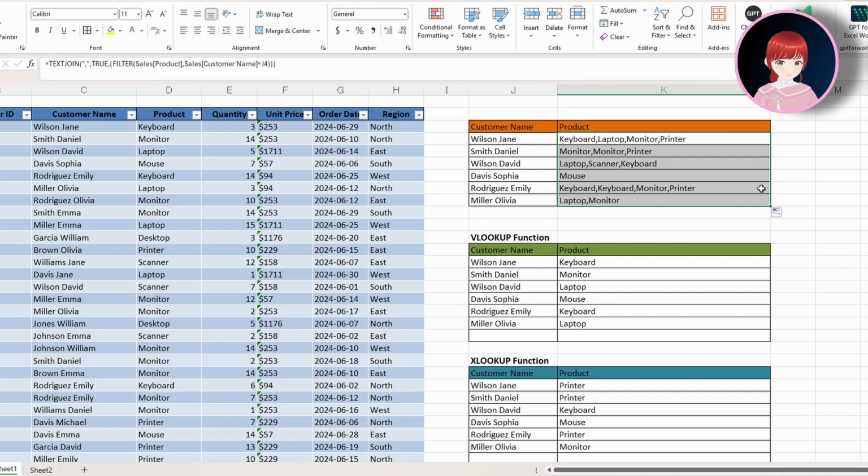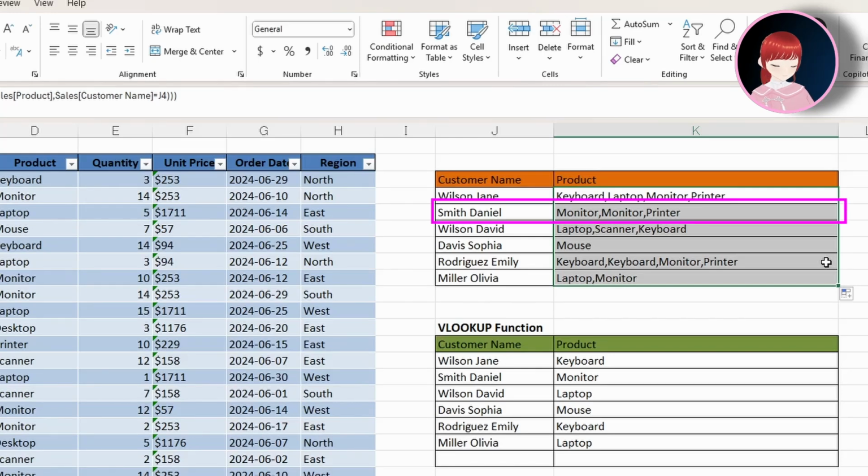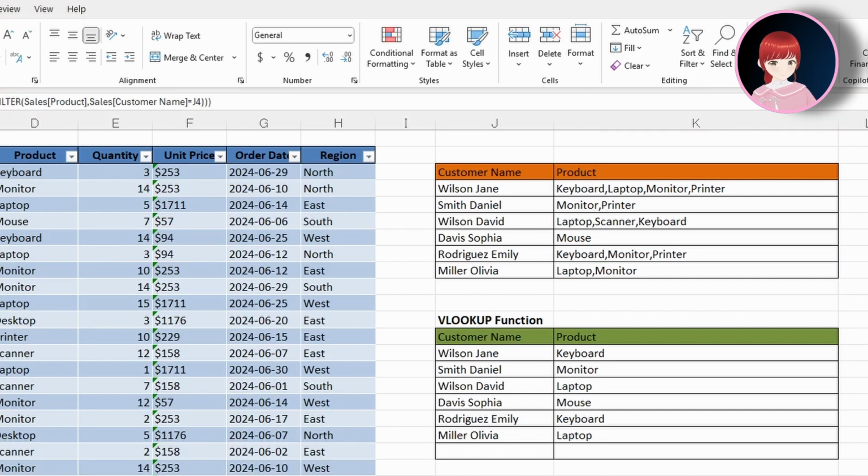When we change the customer name to Smith Danny, the product names will update accordingly. However, the result shows monitor, monitor, printer, with monitor being duplicated. This happens because when we sort the customer name column for Smith Danny, the customer has purchased monitor, monitor, printer. If we use only the filter function, we can't avoid returning duplicates. But what if we want to display only the unique product names?